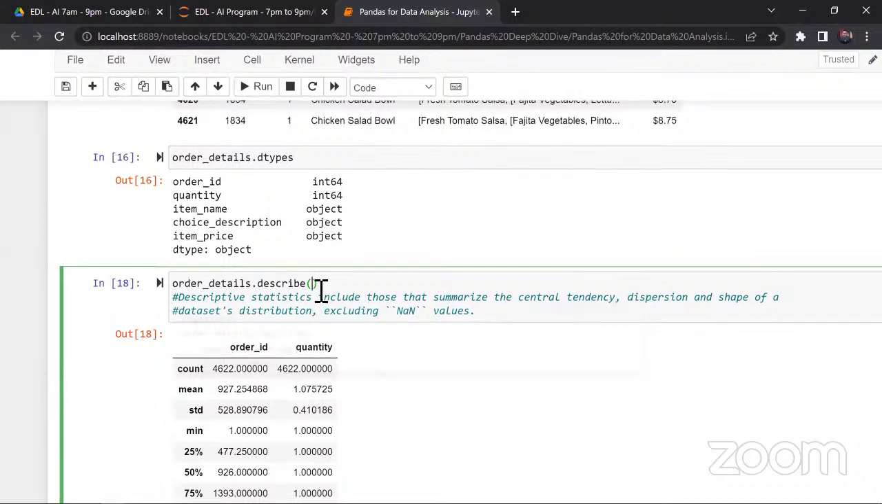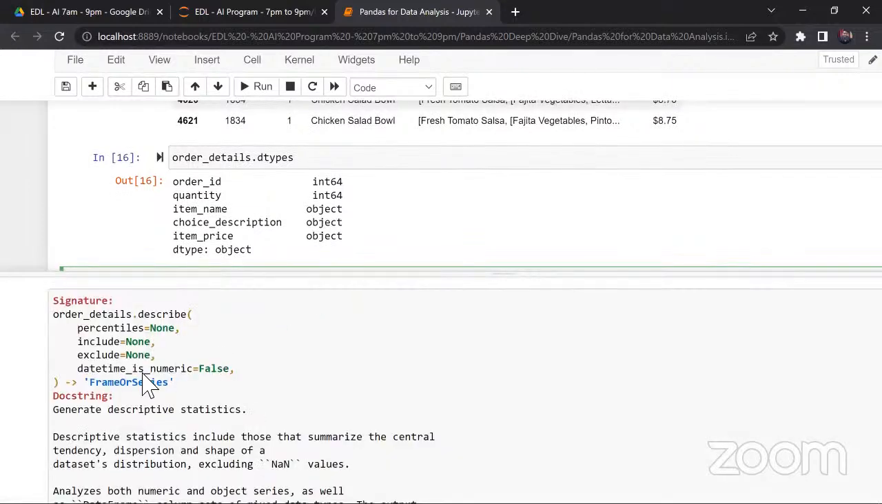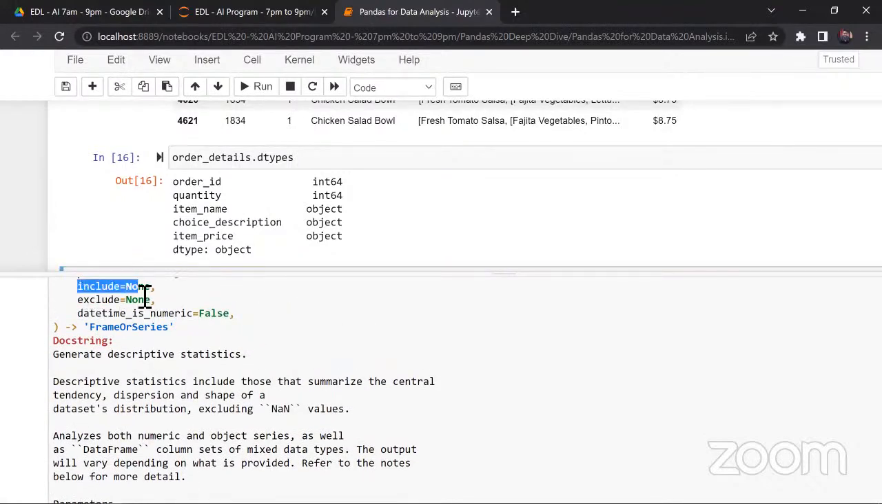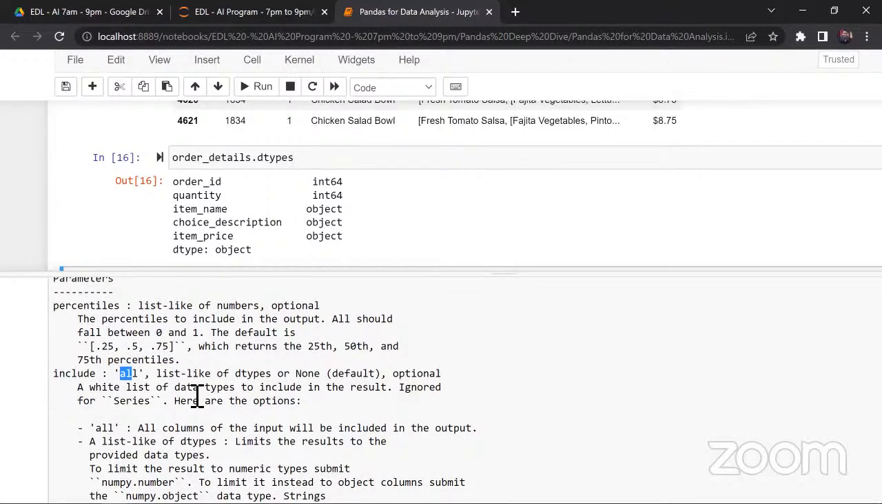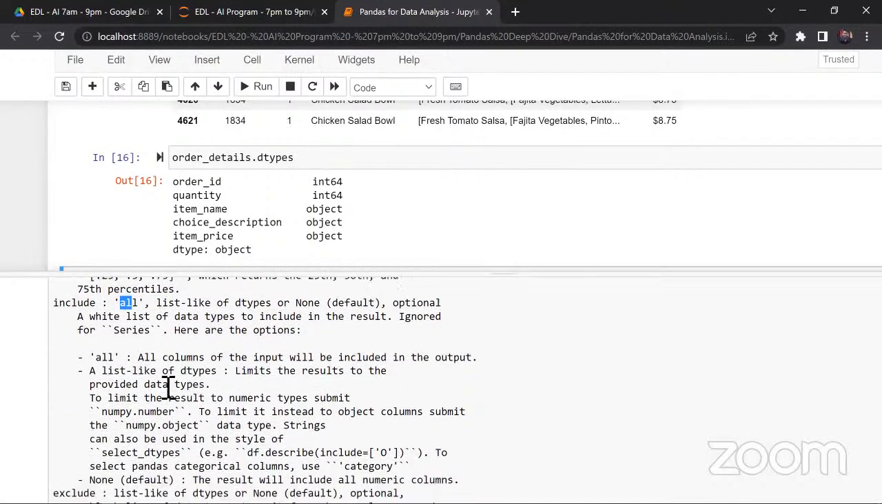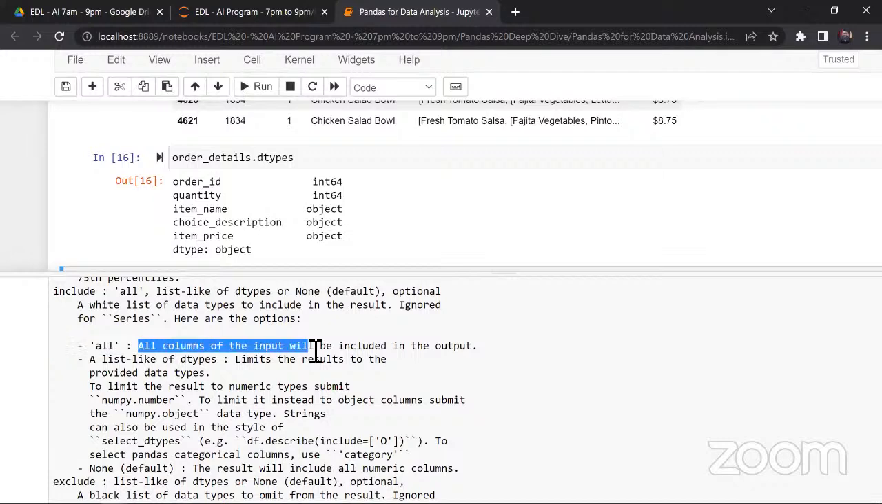Now what I'm doing, shift triple tap, I'm giving it. So here I'm having something called include. All right, let's try to read out. So include is equal to, if I'm just setting it to all, what will happen is nothing but see this: all columns of the input will be included in the output. So by default, what will happen? See this, if it is non-default, the result will include all numeric columns. Only numeric columns will be included.